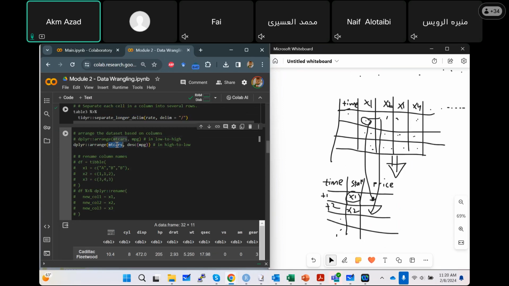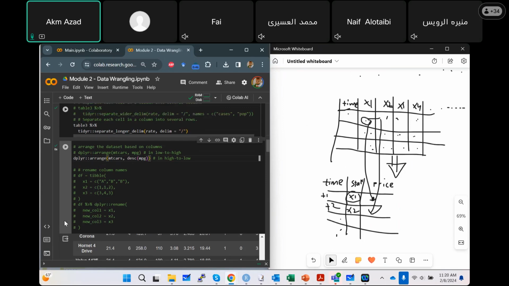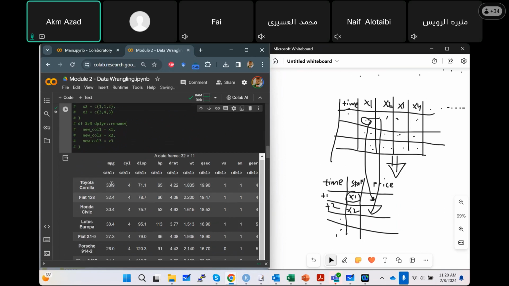Same data set, but you want to arrange this table based on the mpg column in descending order. That means high to low. Just call the desc function, the descending function. It will arrange the table based on mpg in descending order. So let me show you here. It is now sorted in descending form. Okay.